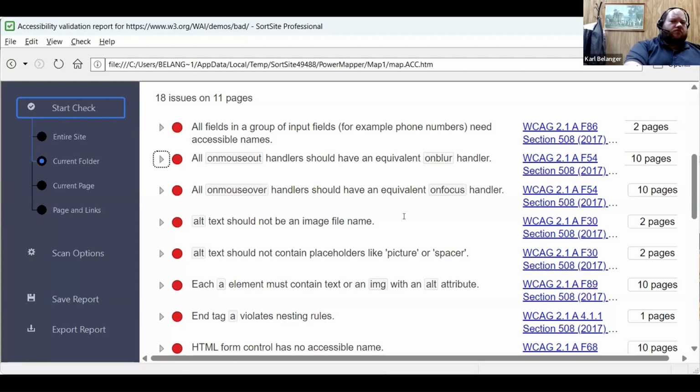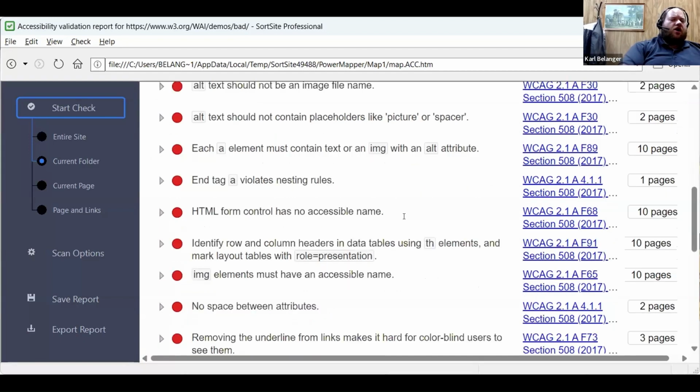Row 8: each element must contain text or an I. Row 9: end tag violates nesting rule. Row 10: HTML form control has no exception. And so in row 9 there, the end tag in the HTML, some of these are a little more targeted at developers. So you might run a scan and then send this to the company that developed the software or talk to their development. Some of these will be more valuable to the developers. But you can go through and look at these issues, and then you can go through with manual testing, which we'll get to next, and validate some of them.